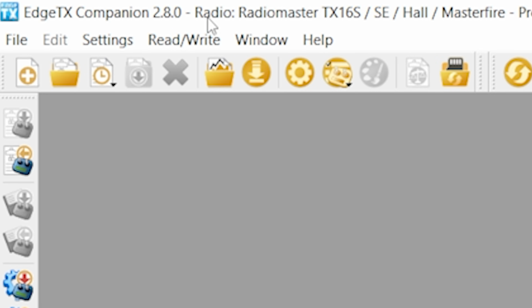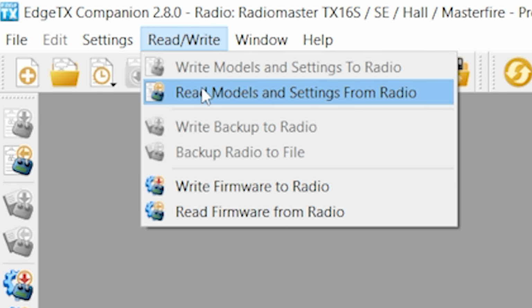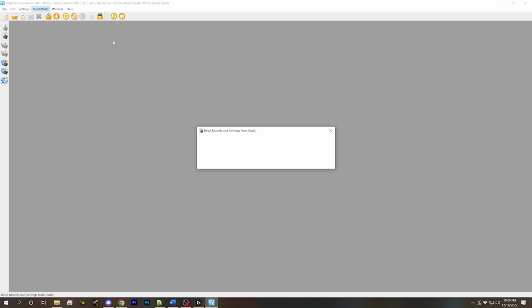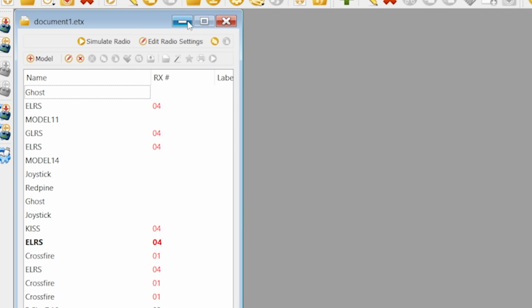Next, I'm going to go in EdgeTX Companion and hit Read Write and read models and settings from radio. The... you say? Oh, because it's 2.7. It's a bug because my radio is running EdgeTX 2.7, and this is Companion 2.8, and apparently it is not happily backwards compatible. Isn't that something?